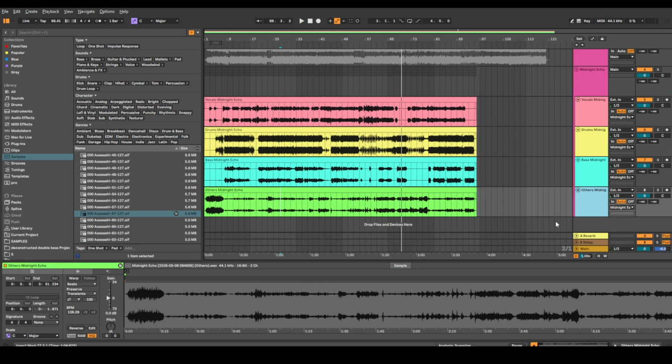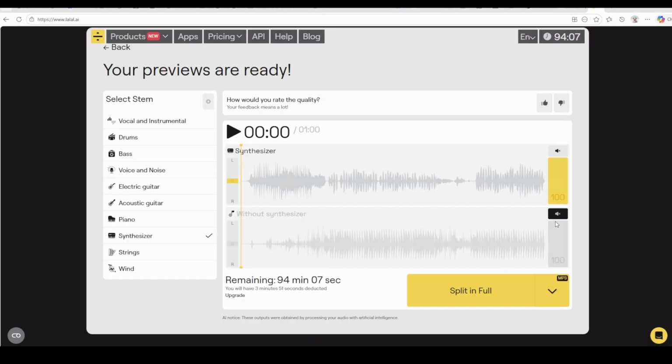So without the others track, it does sound kind of cool because you're missing all of that kind of stereo information that is basically in this others track. So let's go ahead and check out the synthesizer in Lalal.ai and we'll take a listen. Okay, so it's definitely picked up the synthesizer, but it's also picked up other things like artifacts from the bass track and also some artifacts from the vocal track.